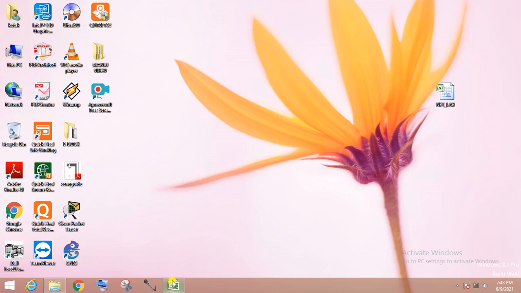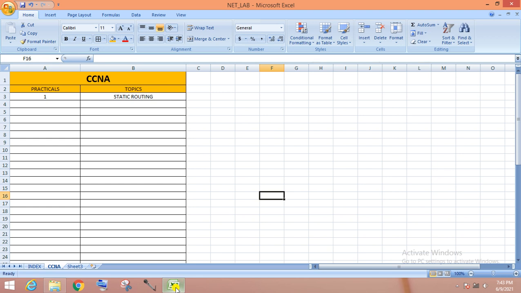So what we are doing in this, I am just starting this topic today, and I will complete all the practicals which we require in CCNA. So first I am starting with static routing. How will we do static routing? For this, what requirements do we have?